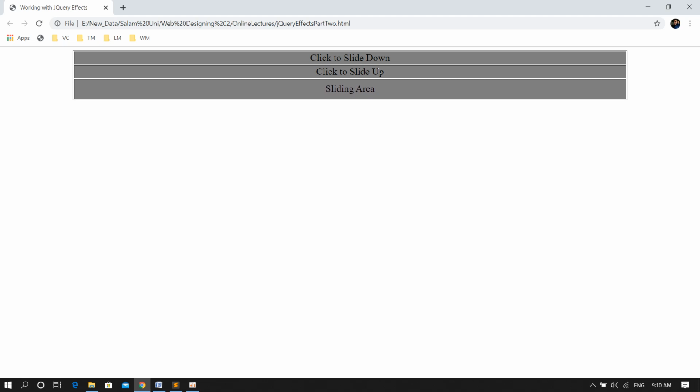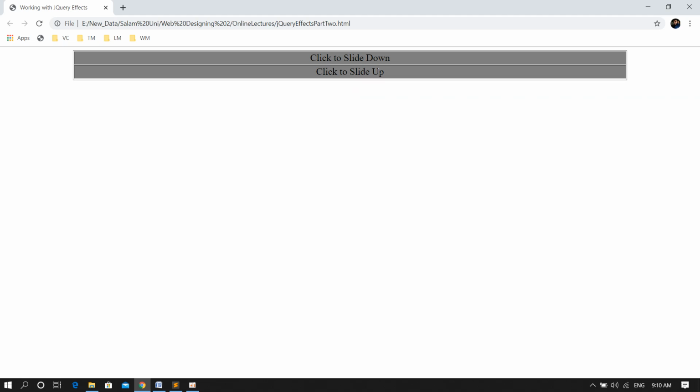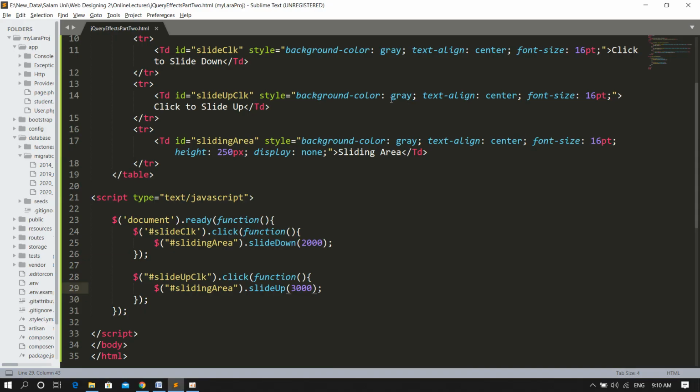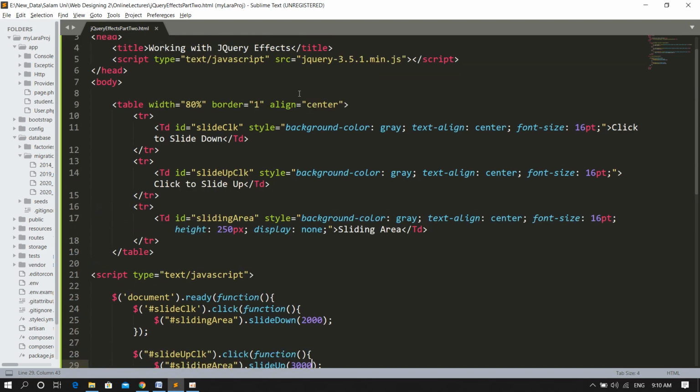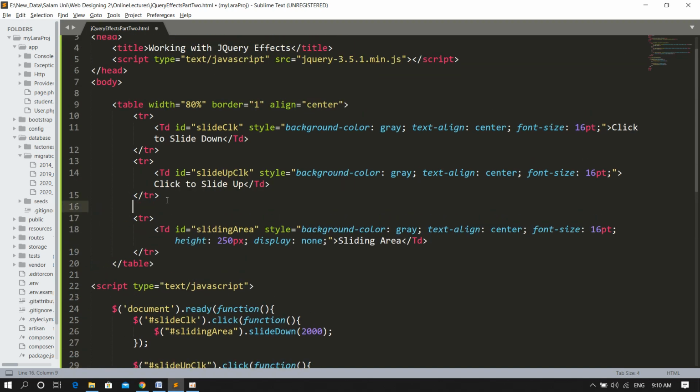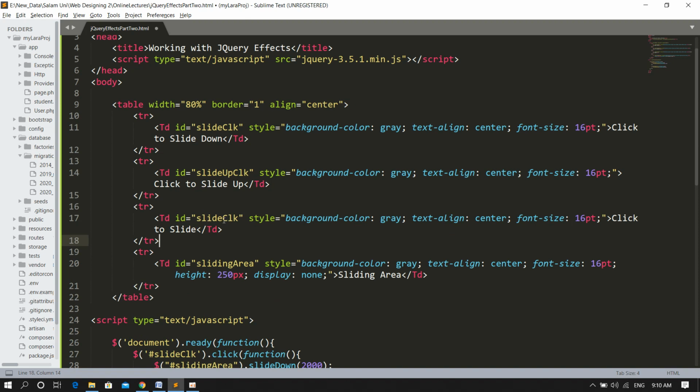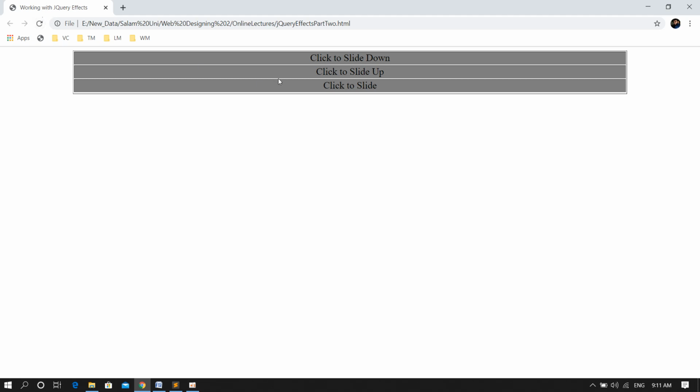Now if you want both to be performed in one click or using one event, you can do it with slide toggle, like we did with fade in, fade out, and fade toggle. The same is the case here. If we want to do both things on one click, we can just toggle it. For example, I'll create a new cell here and change its ID to slide toggle click, with the text "click to slide". That's it. Refresh. Now I have the third cell.